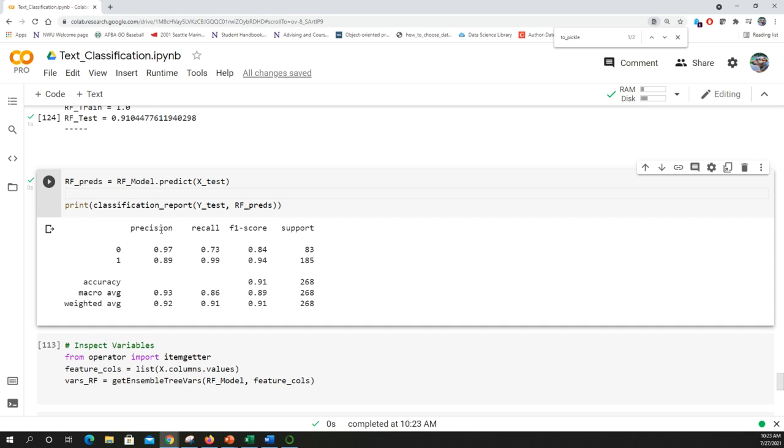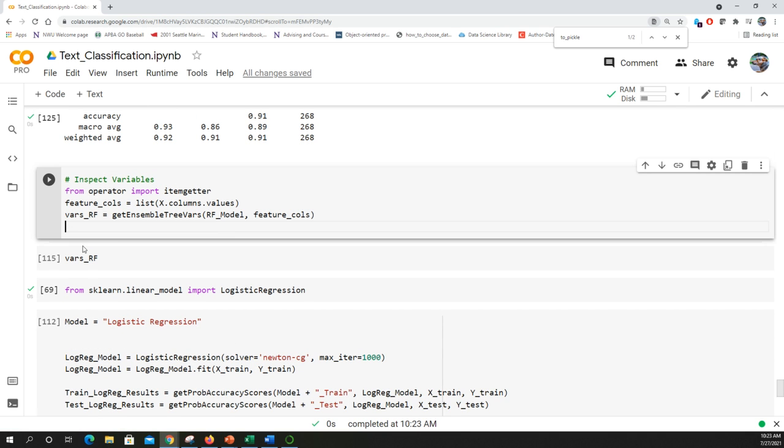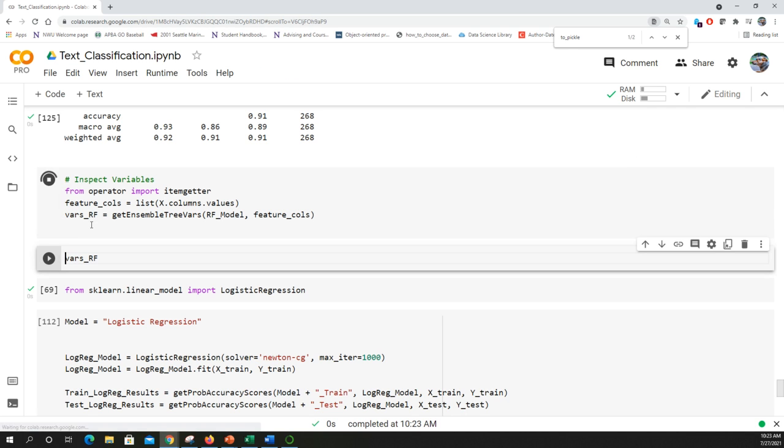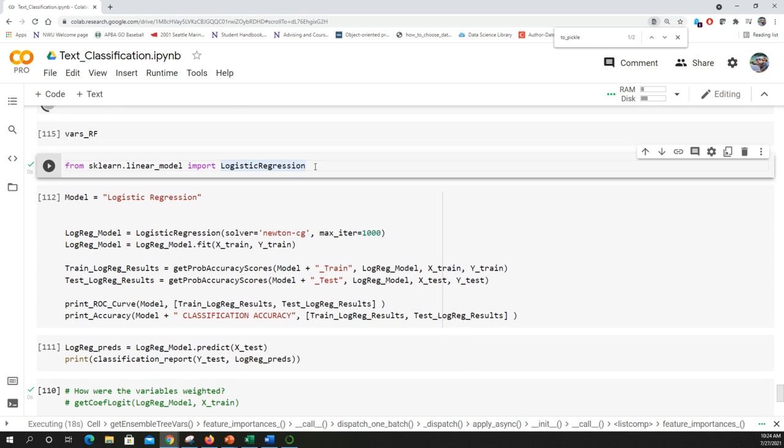And if we want to take a look at the variables, or in this case the words, that this model believes are important to classification, this is the code that we need in order to accomplish that. This is going to take a minute to run. So while that's going, let's jump ahead just a little bit and look at some of the next lines of code. Because we want to look at what the logistic regression model is doing, we also want to import LogisticRegression from sklearn.